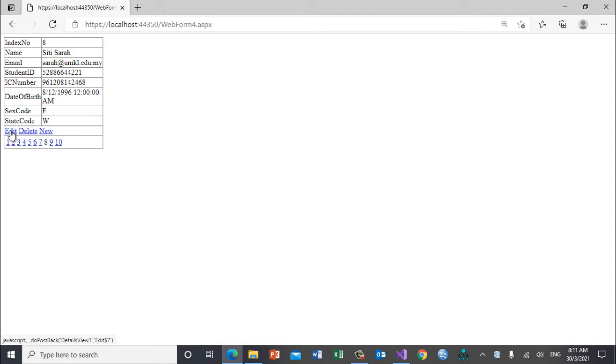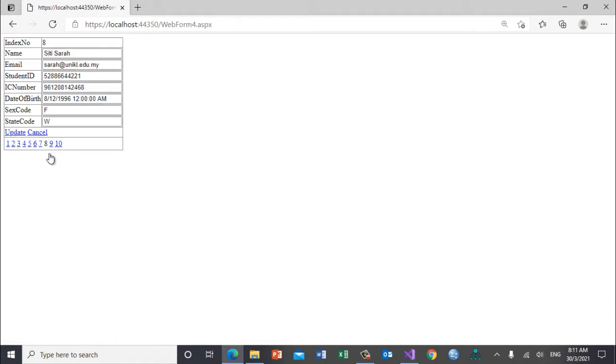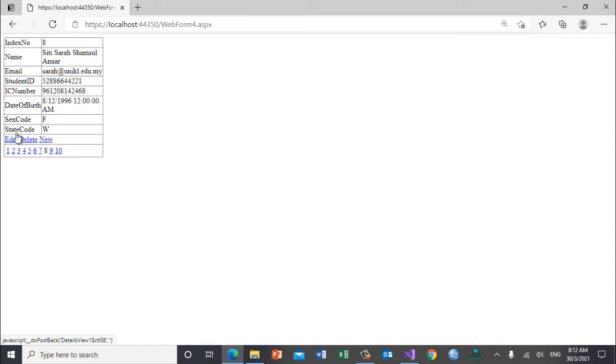If we want to edit, let's say I click edit. This is the same way that we can edit, and once we click update, we can update this. For example, Siti Sarah becomes Shamsul Anwar. Basically this is something that we can update. Let's say that we click update. Now this is actually the new row. If you click delete, similarly it will delete this row, so I'm not going to do that.